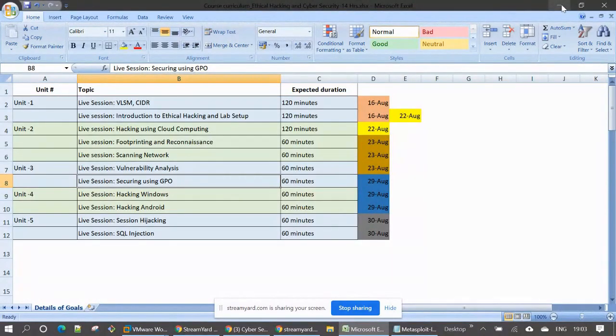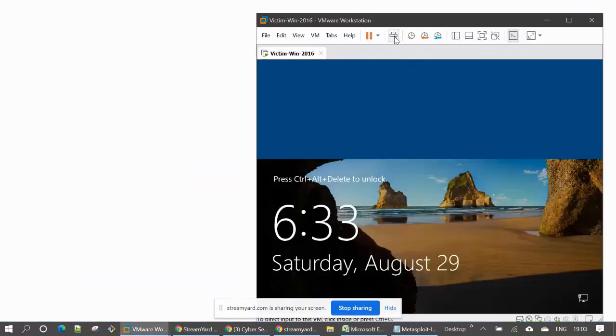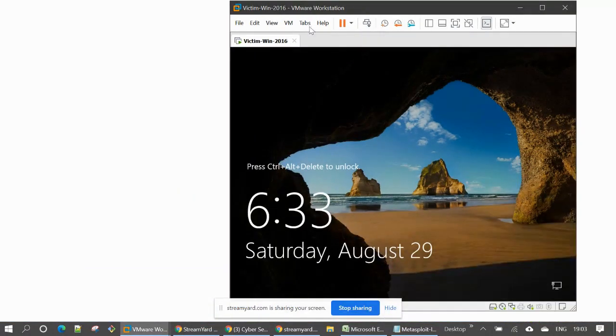Now let's take another scenario. Let us say that I want my system's password to be no less than 10 characters. All these sorts of operations can be done using something called group policy, right? So with that, let's jump into group policy. For doing group policy, you require a Windows system. I already have a victim Windows system, right? So I log on to the box.